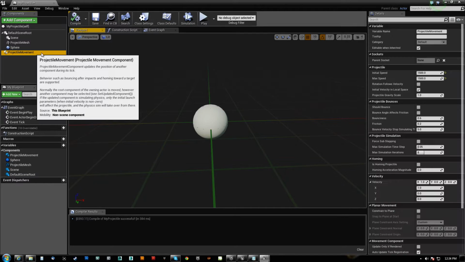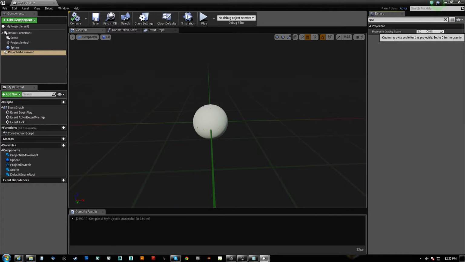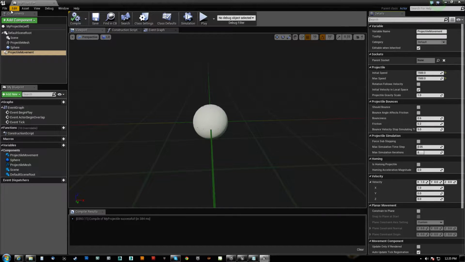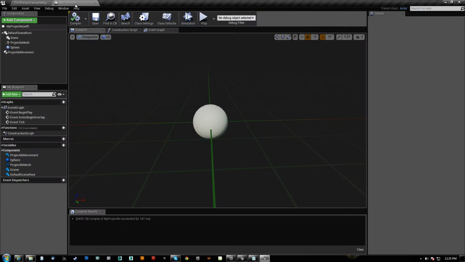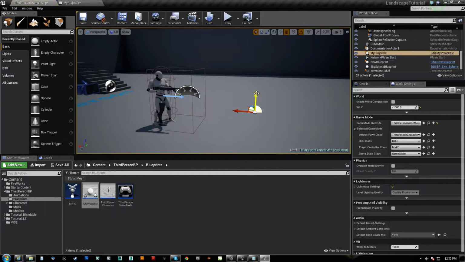And the other thing we want to do is make sure that this projectile does in fact have gravity. Now if you don't want that, you just obviously turn it off. There's some kind of gravity scale, so we'll just type grav right there. Projectile gravity scale, and it's set to 1, so we're good. Okay, so it's all compiled. Let's pull this down and go ahead and add one in the world here.